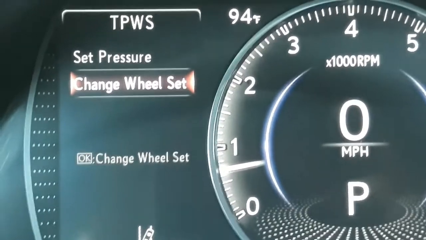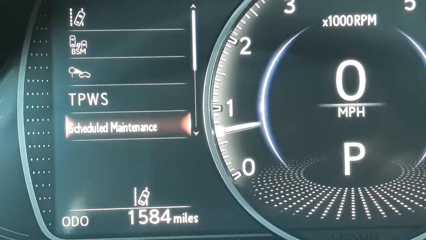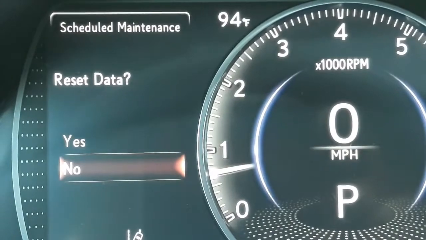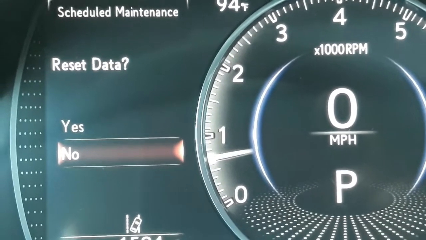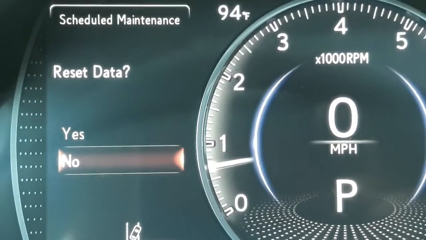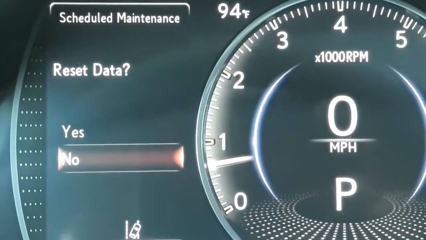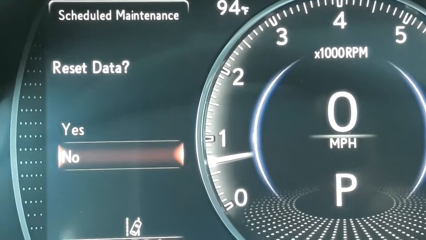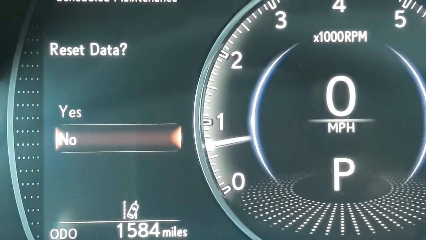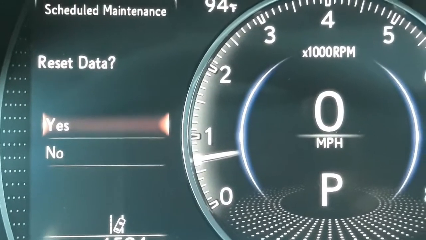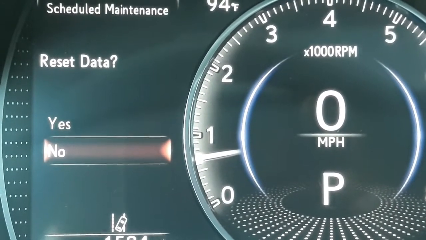And next is the scheduled maintenance. This is where, when your maintenance light comes on, you come to reset it. This mostly comes on when you need to rotate or some services are set. Most likely a tire rotation, you come here and reset it if it wasn't reset.